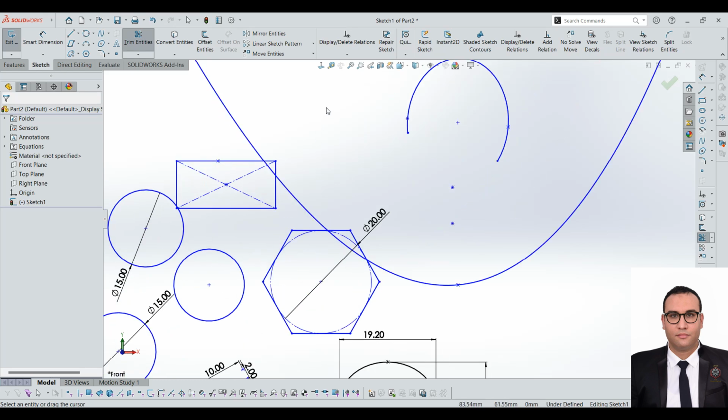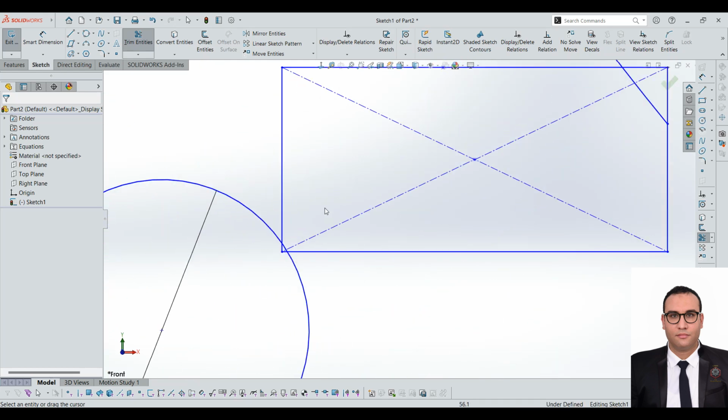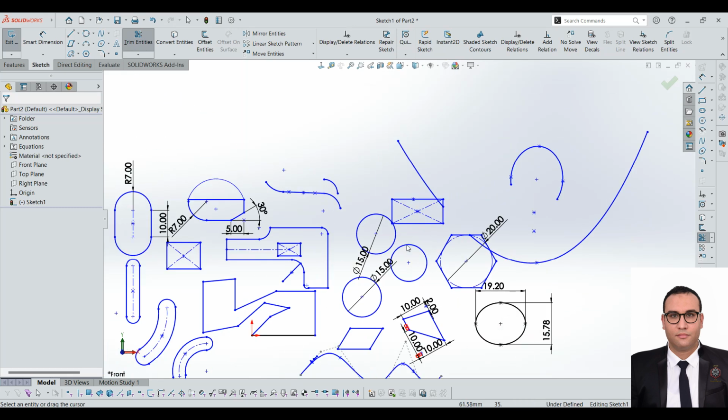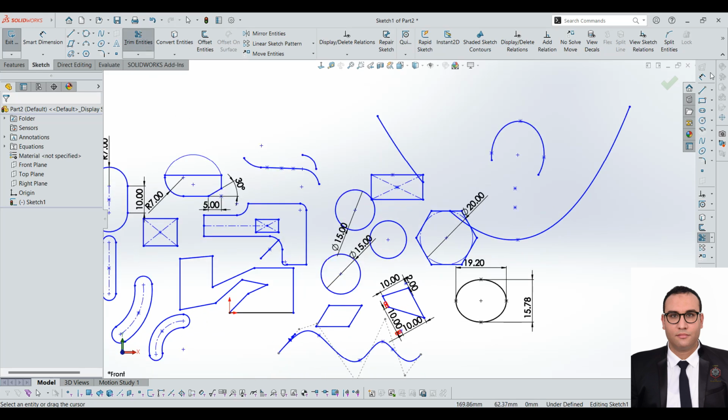By clicking and selecting this one, see here, we can eliminate a part of it. See here, we can eliminate any part we want, like this one. See, it's as simple as that. This tool will help us a lot. Clicking on it.